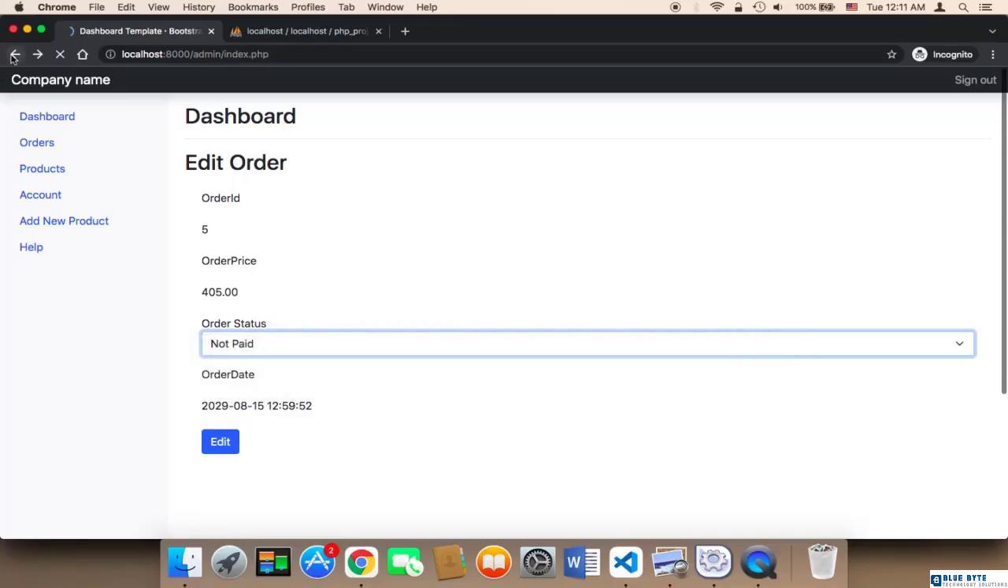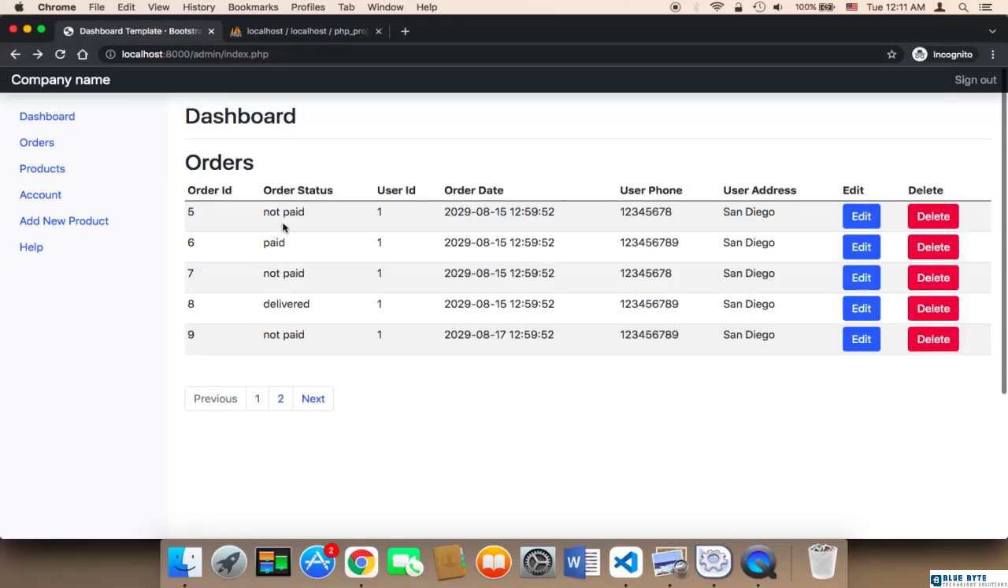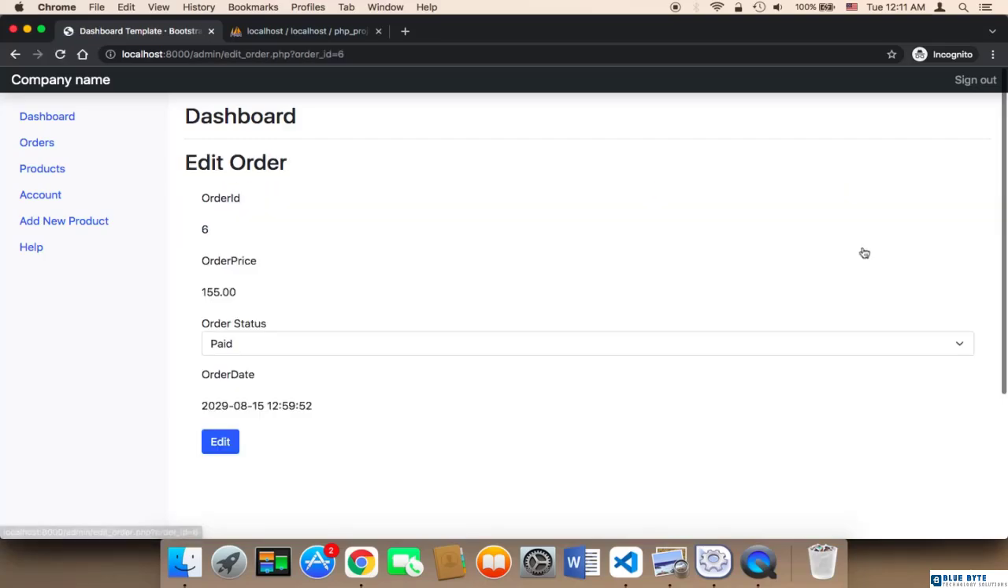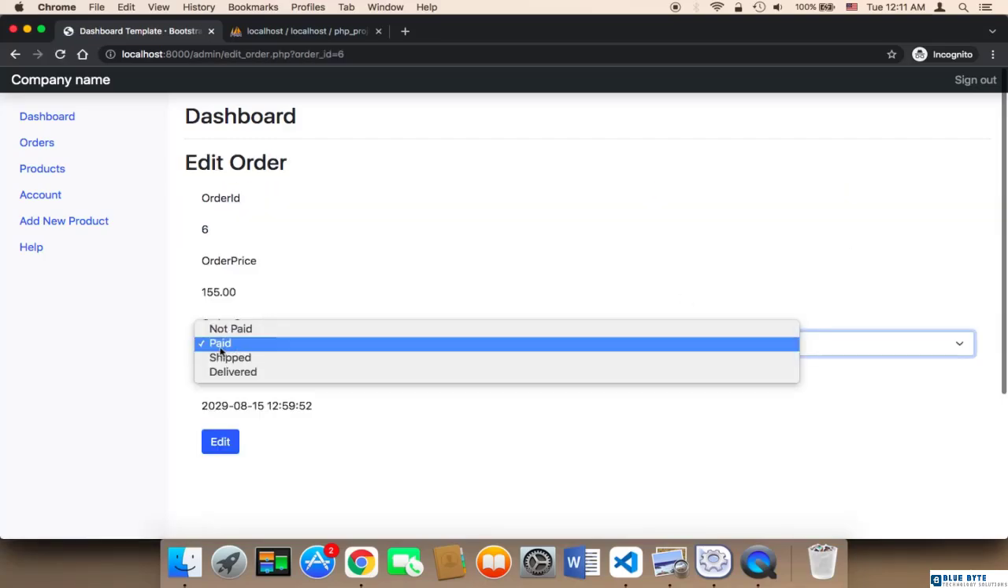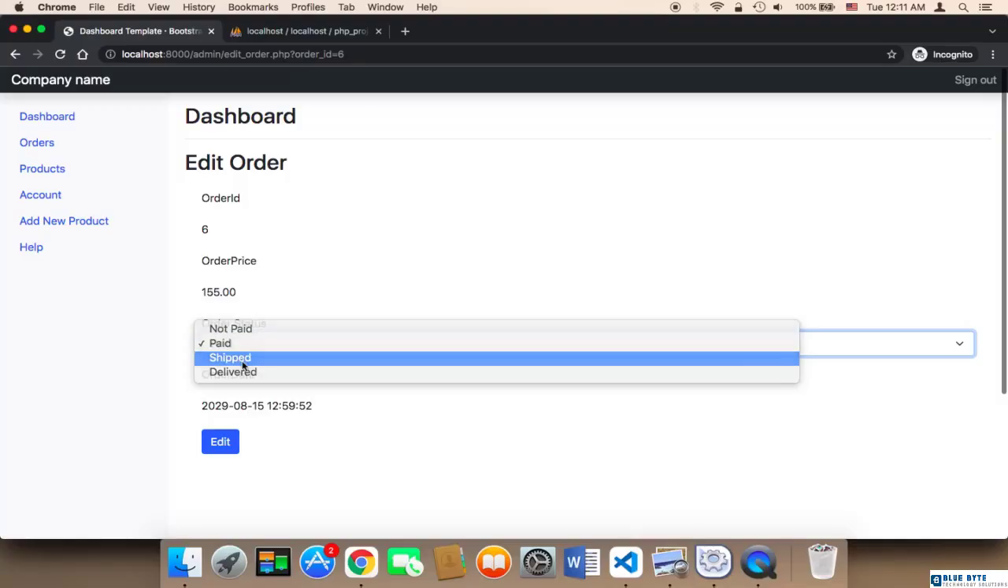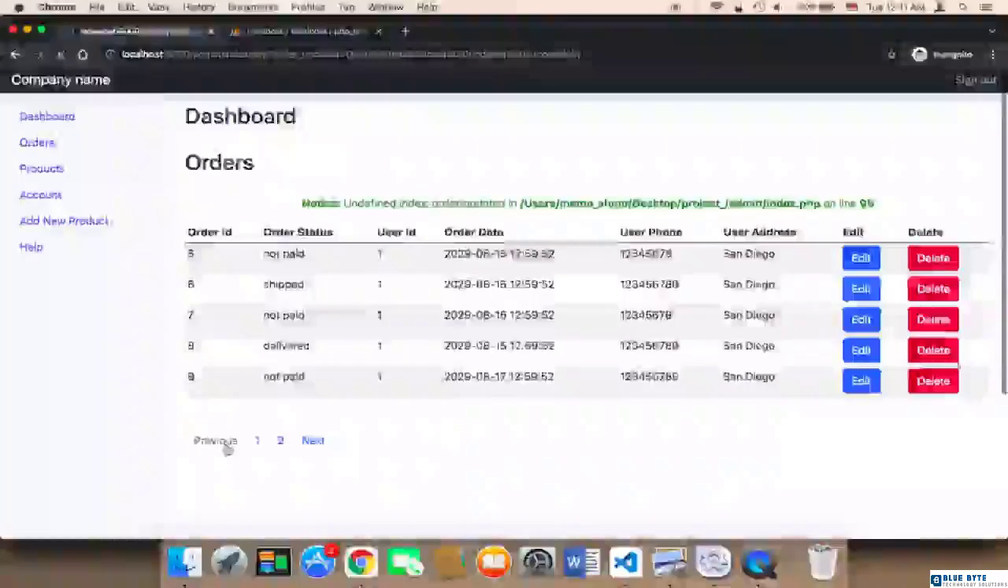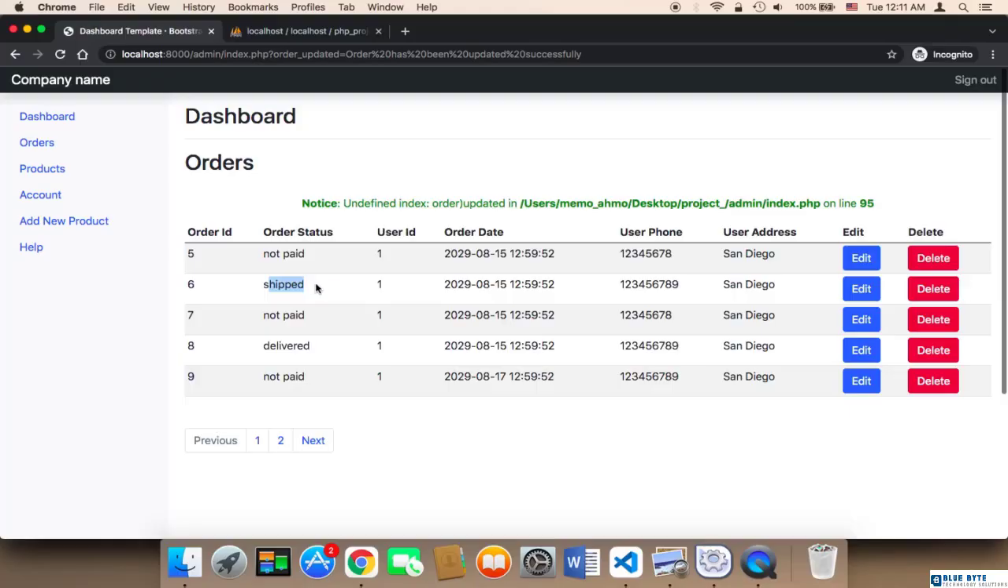So for example, let me go back to show you the process from the beginning. Suppose that you want to edit the paid here. Suppose that you have shipped the product, and the product is on its way to the customer. You can here click on edit. And then you can edit the status from paid to shipped, and then you can click on edit, and as you can see, the status has been updated.